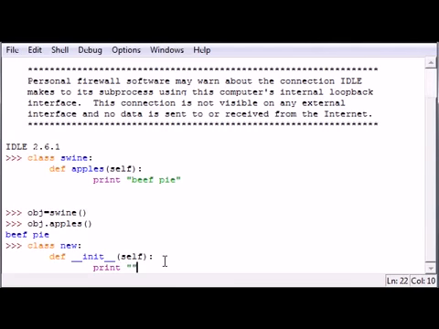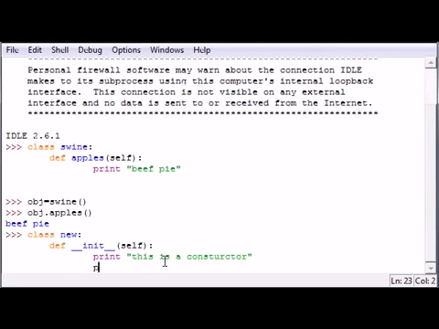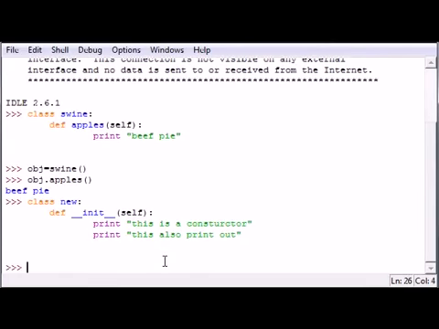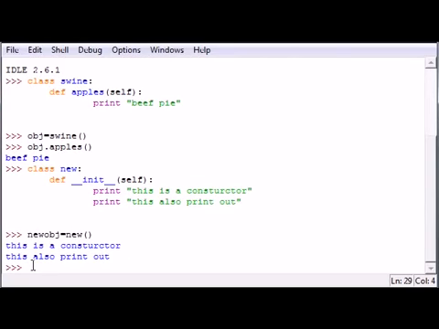So let's print out something like, this is a constructor, and let's go ahead and print out something else just to show you guys that it's more than one thing. This also prints out. So now when we create that, as you can see in the last one, in our regular one, when we created an object, nothing happened. But this time, let's create a new object and set it equal to the name of this class, new. As you can see, as soon as I create this object, it prints out everything in this initialization method.